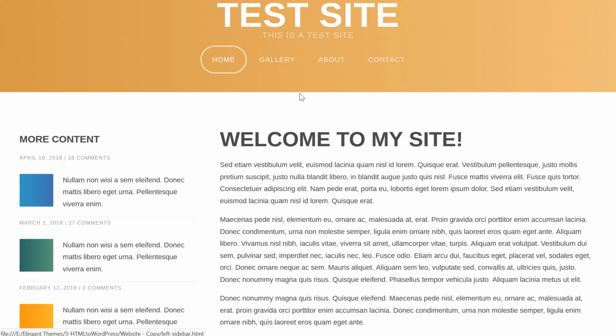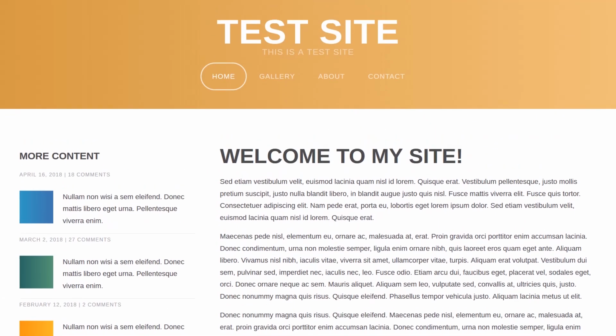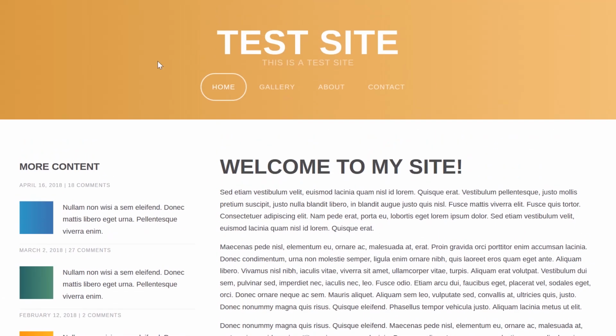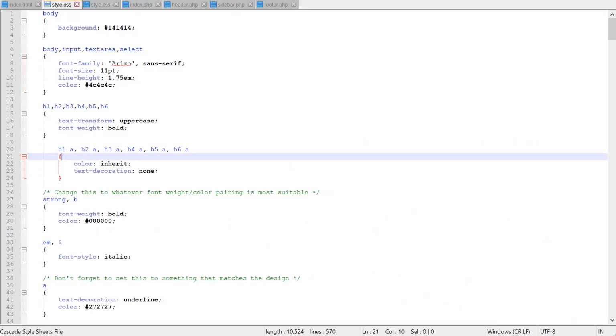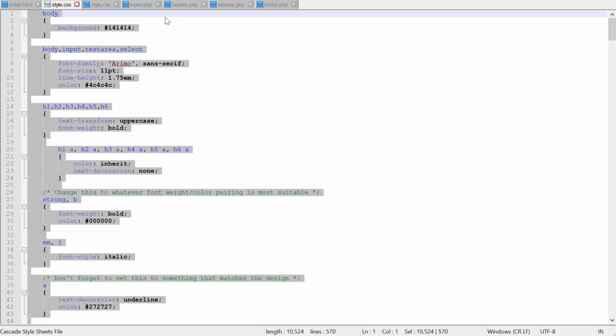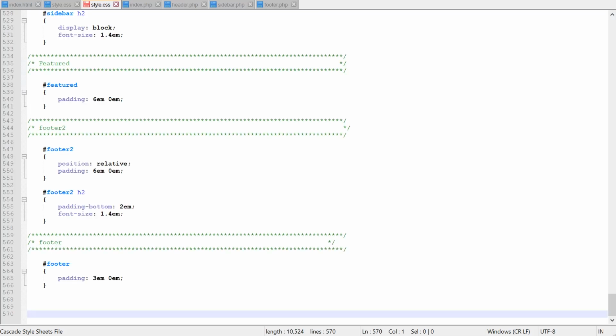So this right here is my HTML website that I will be turning into a WordPress theme. And in order to keep this style, I need to go into the original file for style.css, take all of this code and put it into the new style.css we just created.